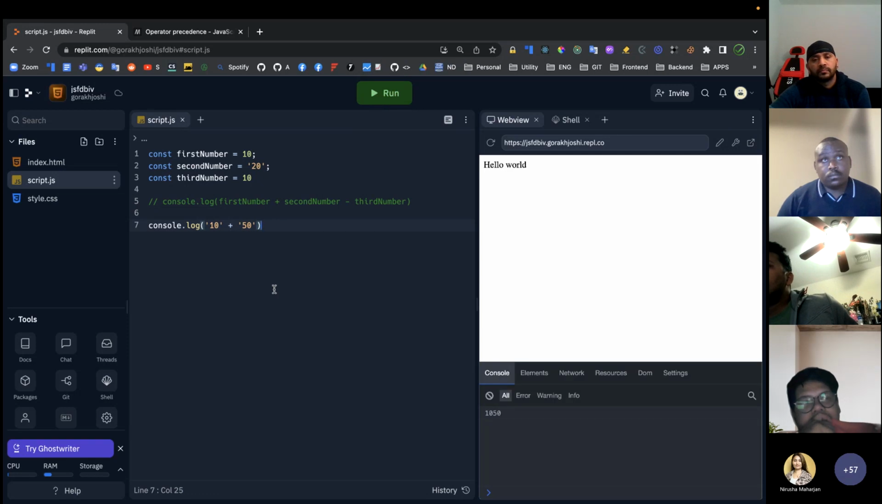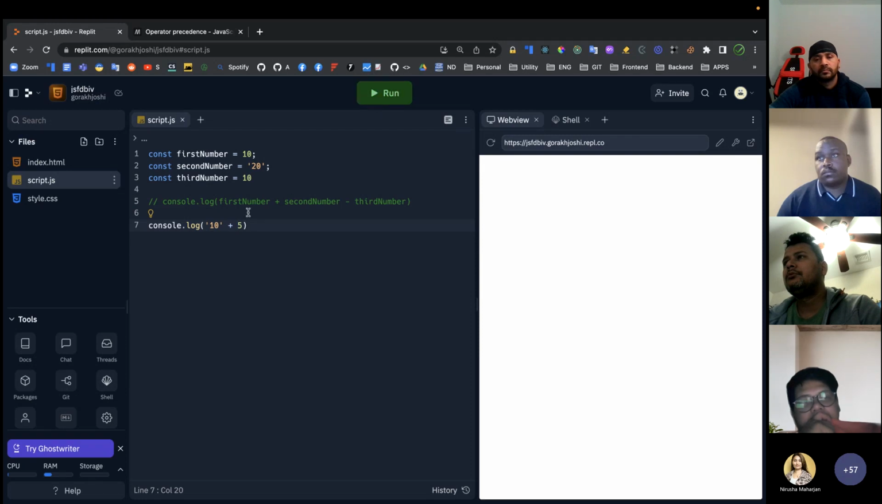So if JavaScript sees a number is trying to add with a string, then it will convert it. That is the first point. But if this is a string and this is a number and it has a plus sign, once again the same thing will happen. It will convert 5 back to a string, and 105 will come in the result.